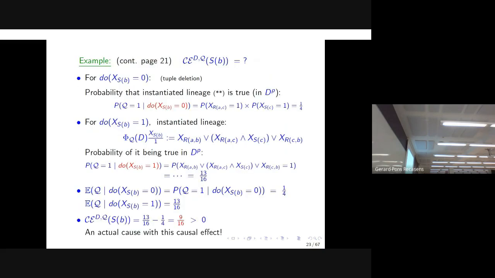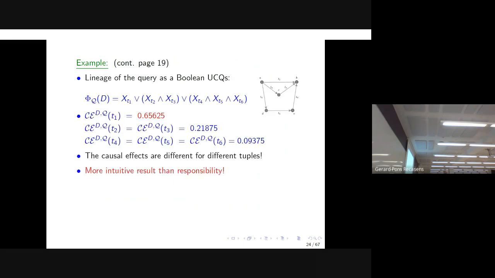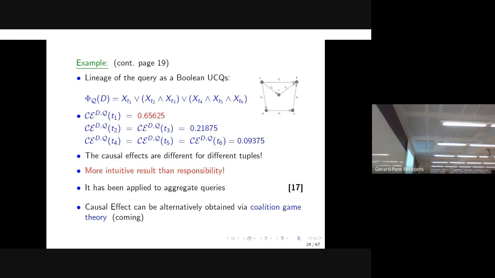I think actually it's a good point. Maybe just to stop here. Okay, so the causal effects are different for different tuples. Maybe we obtain more intuitive results than with responsibility. It has been applied also to aggregate queries, and actually I'm working quite a lot on this, on the causal effect, in order to compute causality in the context of multidimensional databases.